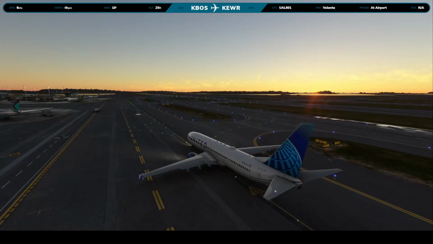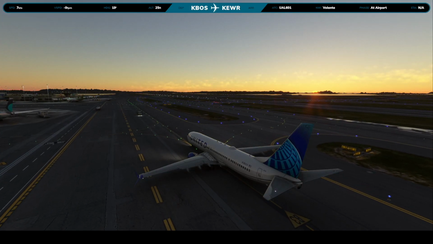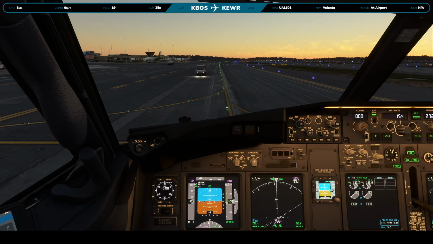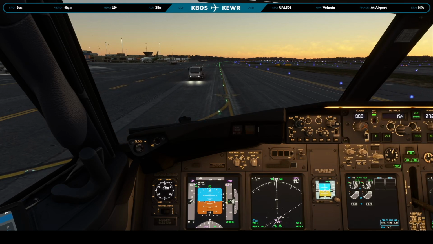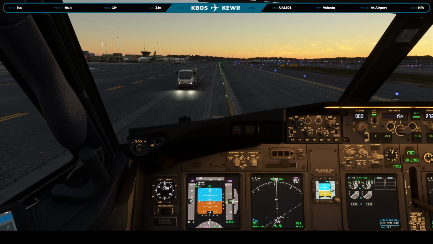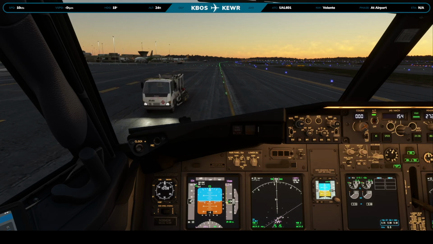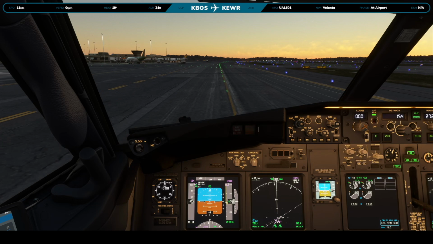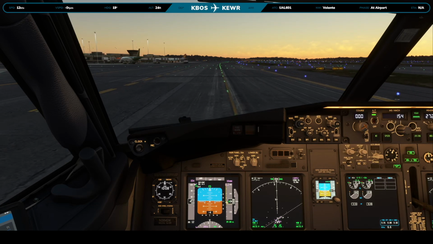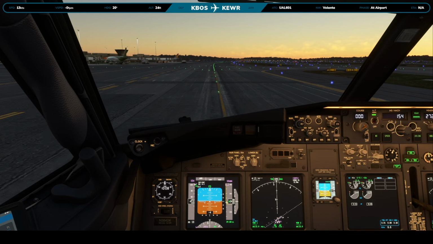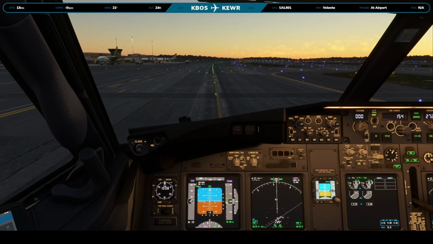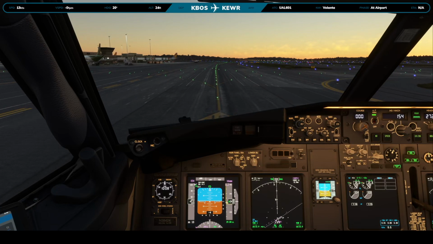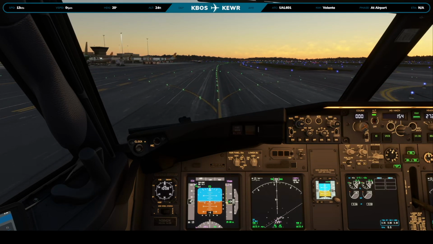Nice to be back in the 737. I haven't flown this for a while. So we want right on Charlie, which is here.